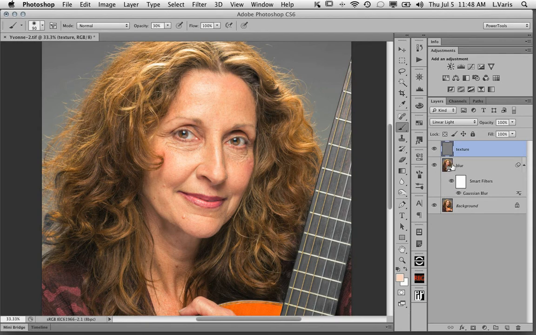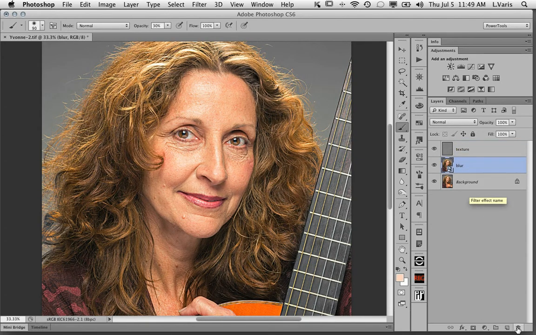Okay, now I'm going to take this blur layer and throw away the filter that I just applied to it. So it will return to full focus. So I'm going to grab this Gaussian Blur Smart filter here, and let's throw that away. And you can see now the original sharp texture is now actually sharpening the image. So it's sort of an interesting way of doing sharpening. But we're going to do something else now.